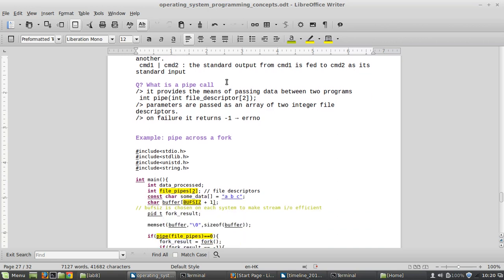So what is a pipe call then? Today we are going to use this pipe call to show how inter-process communication works. This pipe call provides the means of passing data between two programs. So this is the syntax of using the pipe call. What you have to understand is that the parameters are passed as file descriptors, and these file descriptors are an array of size 2. It returns an integer, that means on failure it is going to return -1.